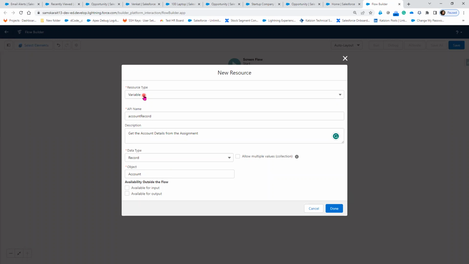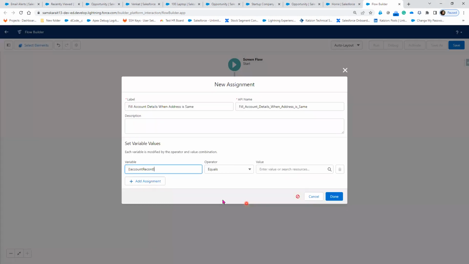What I'm doing is creating a new resource variable. The API name is accountRecord, the data type I have taken is Record, and the object is Account. Now click on the Done button. Now I have an account record, which holds the complete record information, but I want to store the information piece by piece.